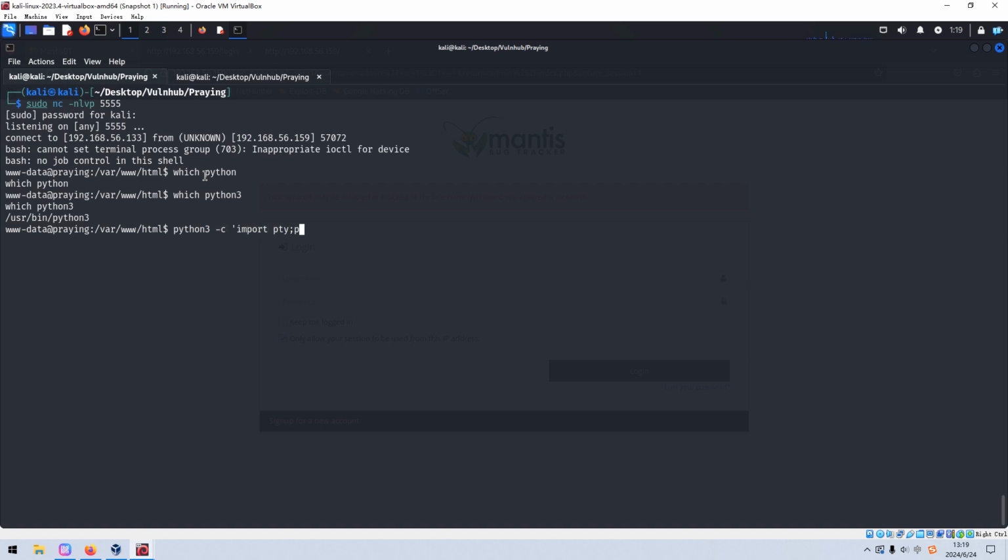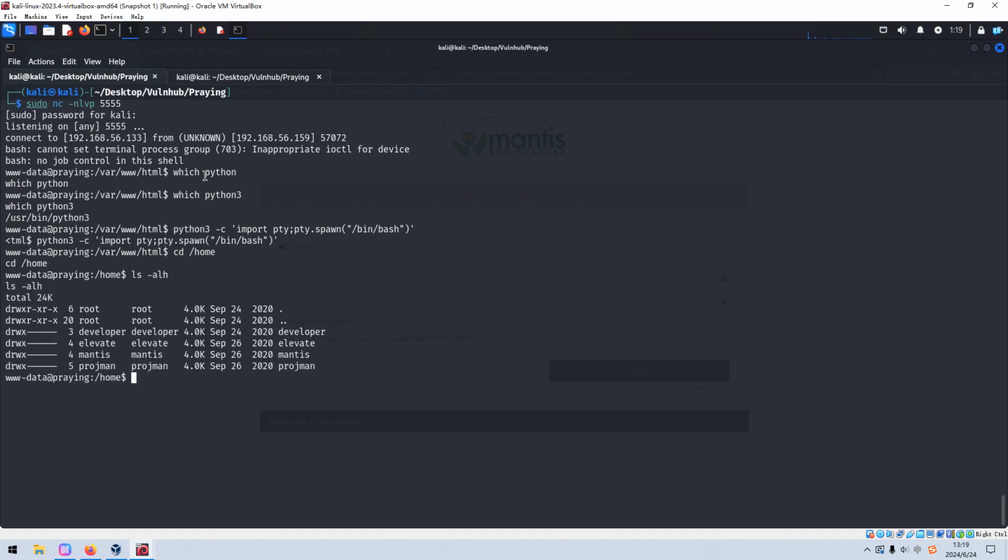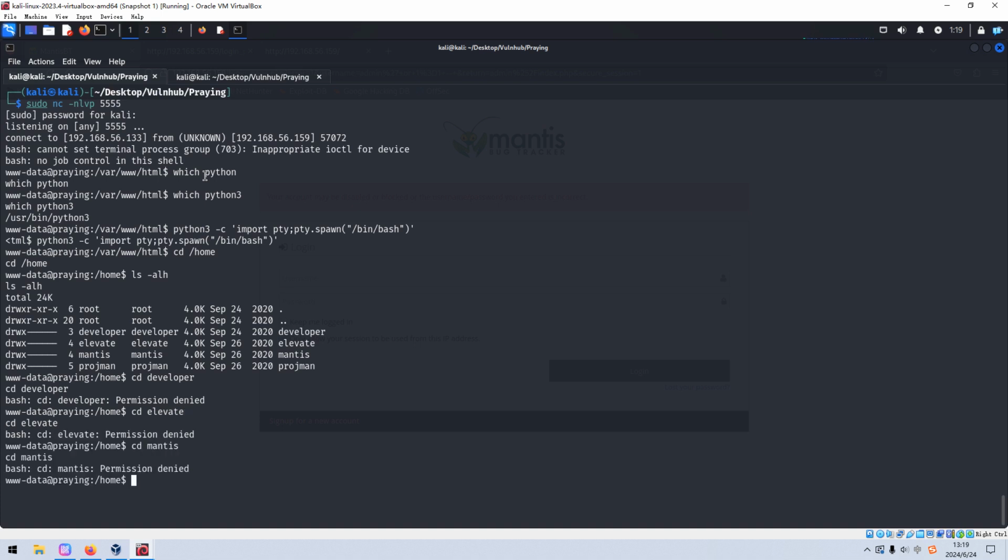Import the pty module, pty spawn method. Okay, so next we need to do some local enumeration. Yeah, there are 4 normal users. Go to developer, permission denied. Go to elevate, go to Mantis, go to project main, permission denied.